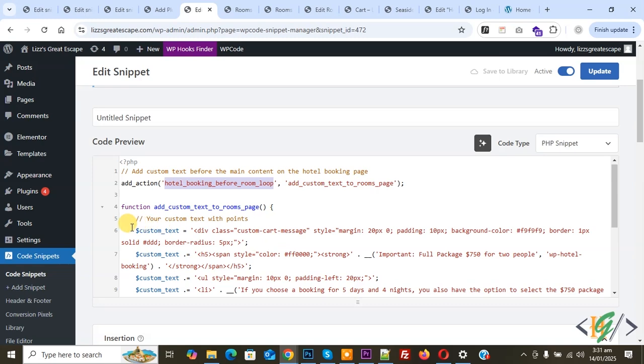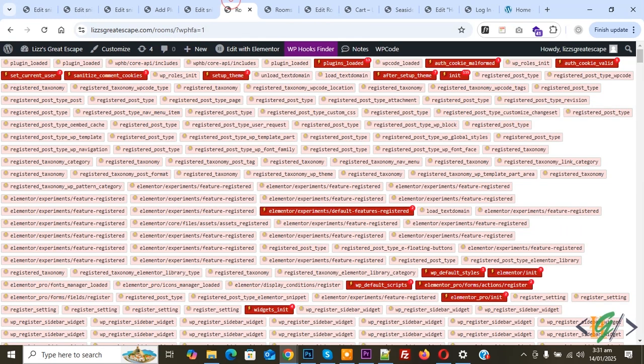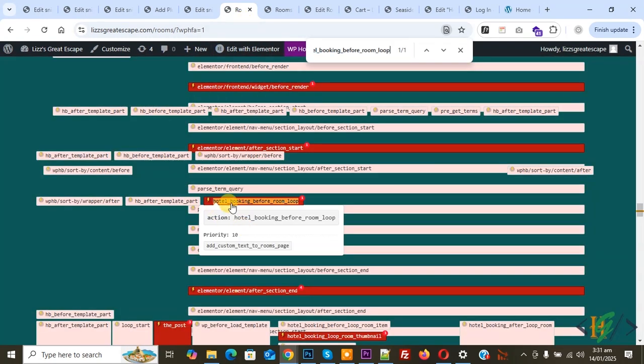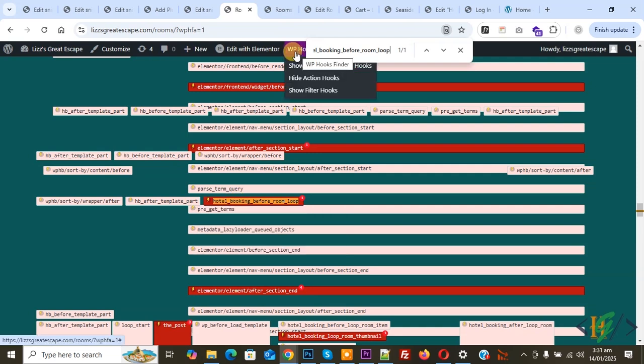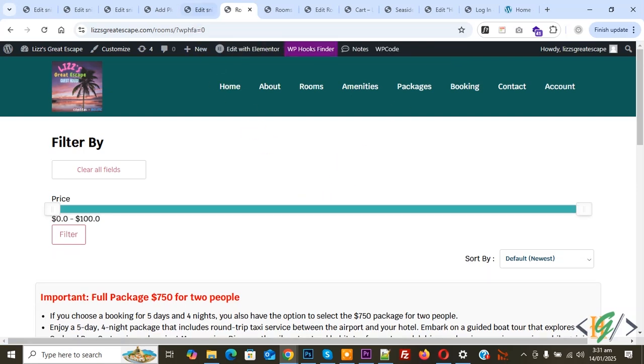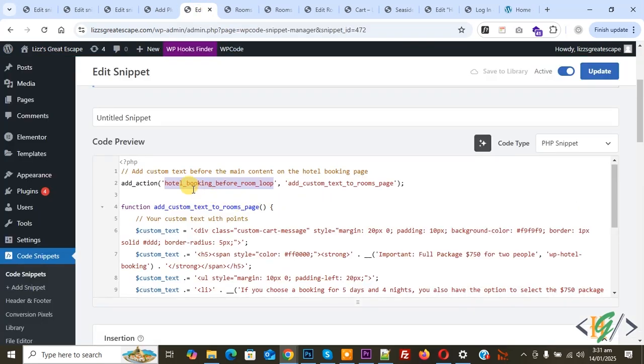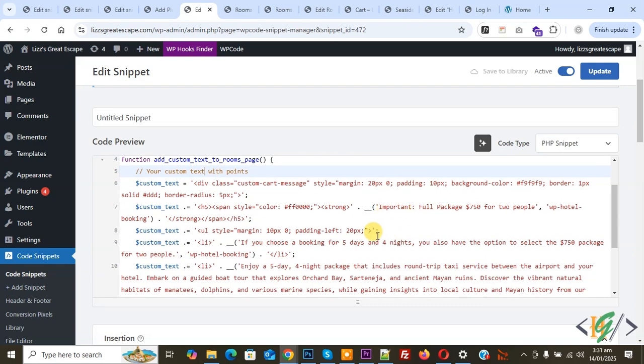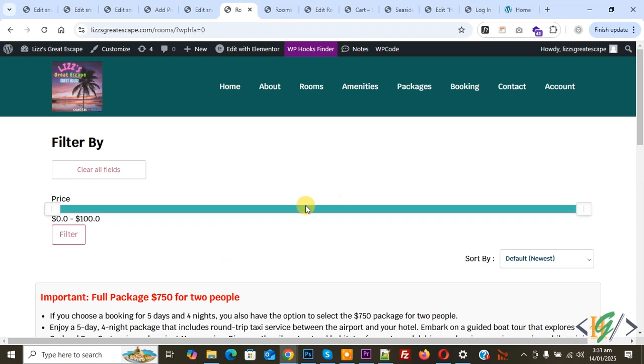Now go to the page again. Now find. Now you see this is the action hook we are using for this custom code. And then you see Hide. Now back to the custom code. So by using the action hook, we added this code. Now you see the important full package detail on this room page.